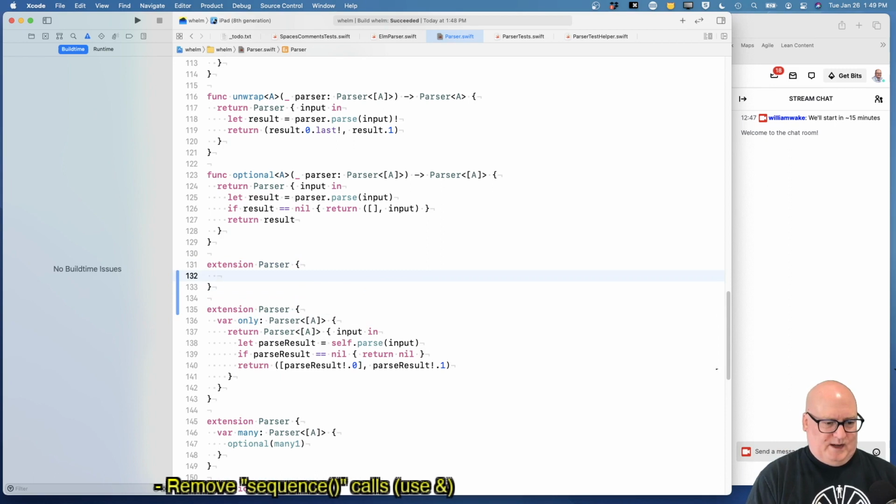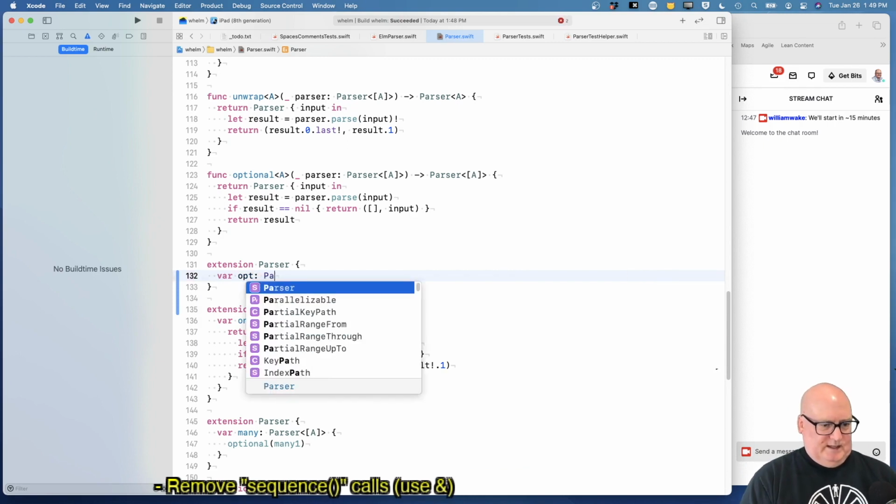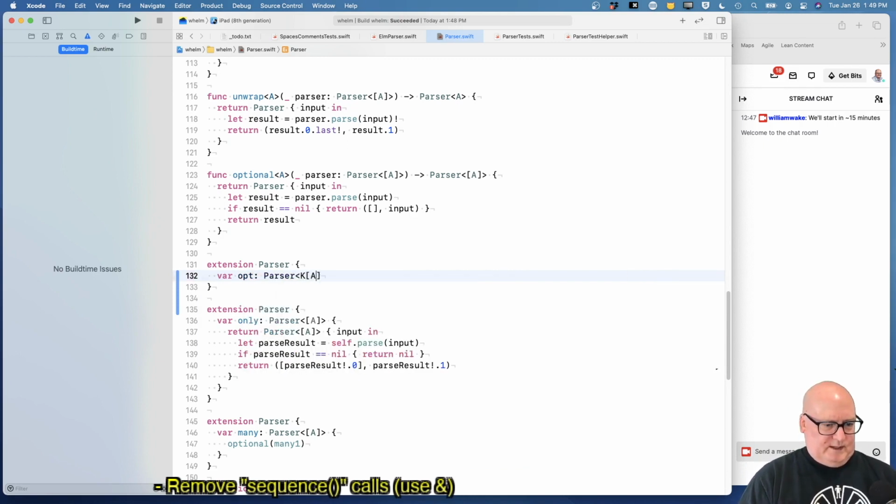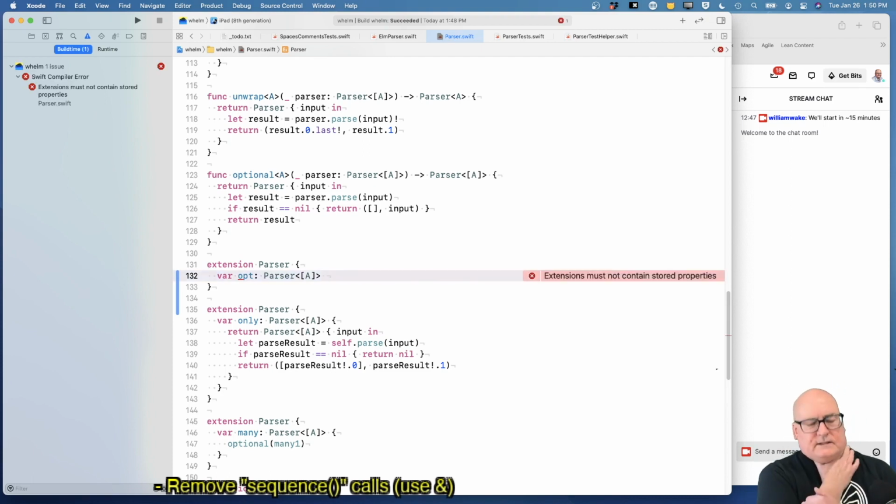Okay, but I'm going to provide var opt. I'm going to make the name a little shorter just to be different. It's a parser producing an array of A's. What is it? Given an array of A's? Given an array. A parser producing an array of stuff, and it's producing another array of stuff.